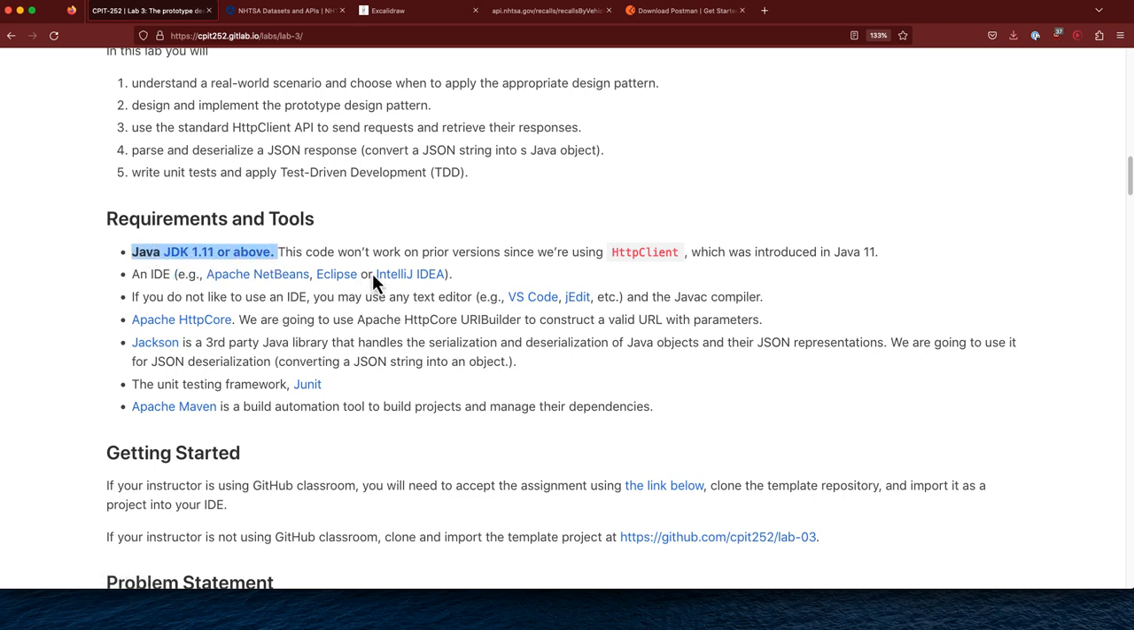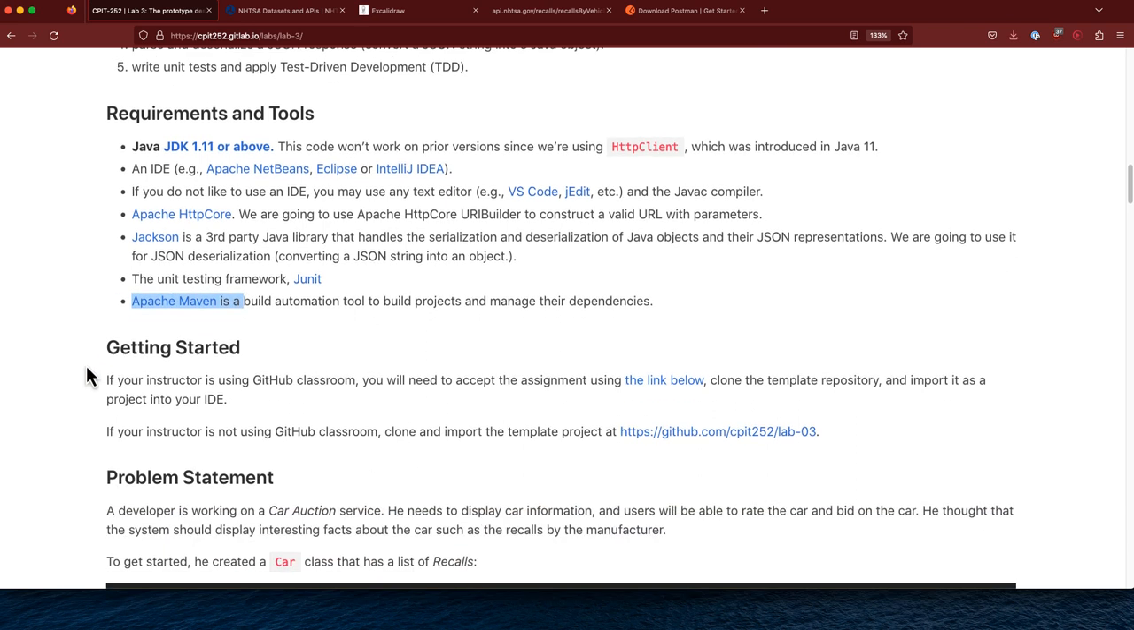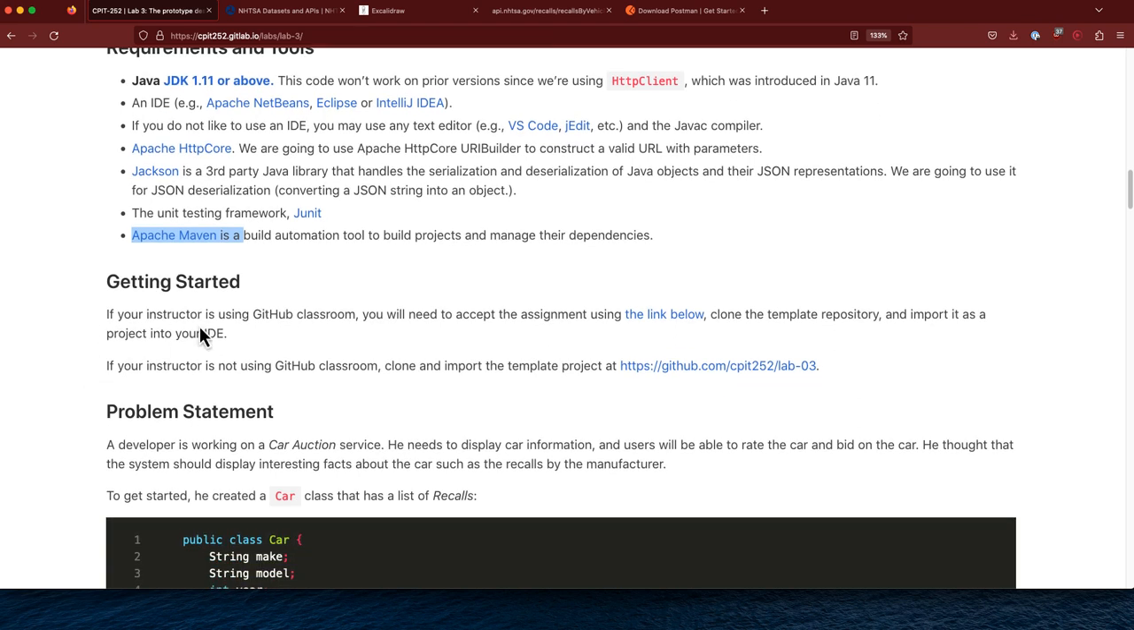This is because we're using the HTTP client API or class in Java, and this was introduced in Java 11, right? So if you try to run it in Java 8, you're not going to be able to, right? And this is again a Maven project, so you don't need to download the dependencies manually because they're all declared inside our Maven file.